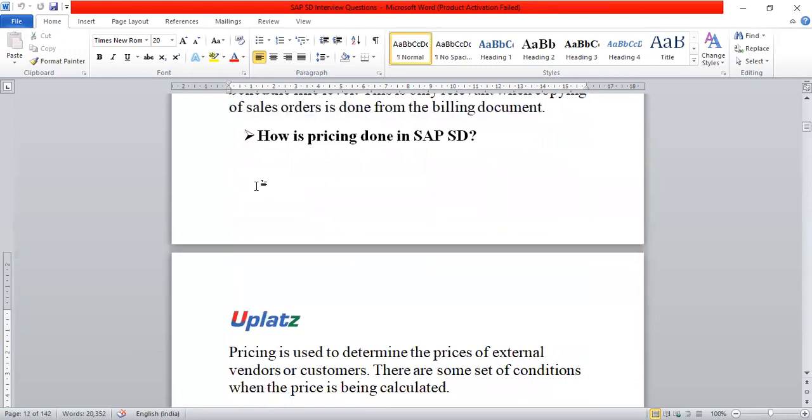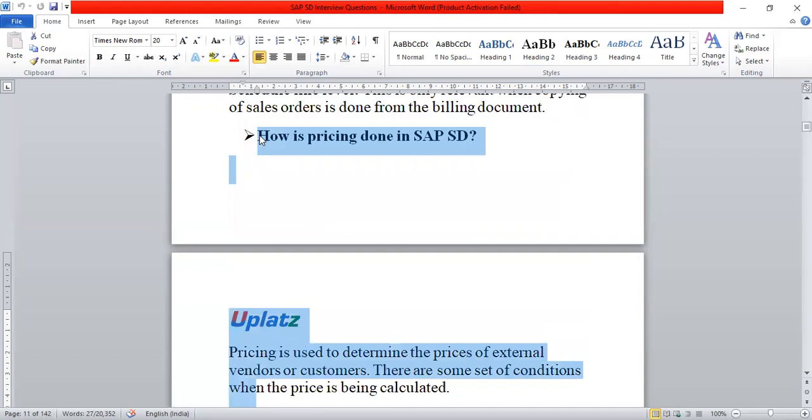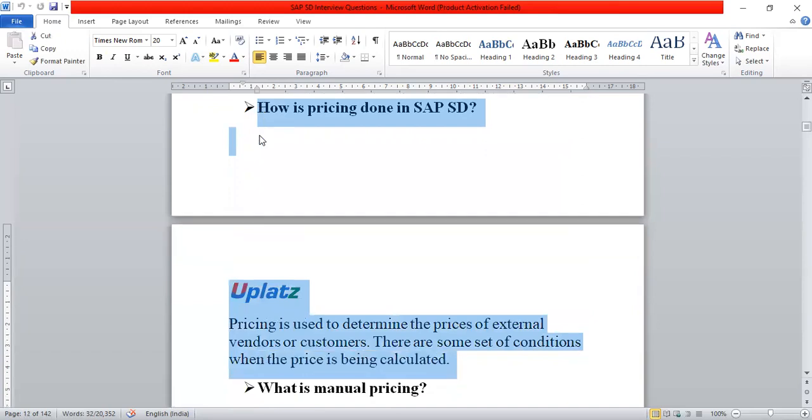We go to the next question. How is pricing done in SAP SD? Pricing is used to determine the prices of external vendors or customers. There are a set of conditions when the price is being calculated. So we can do pricing in SAP SD with the help of these condition records.